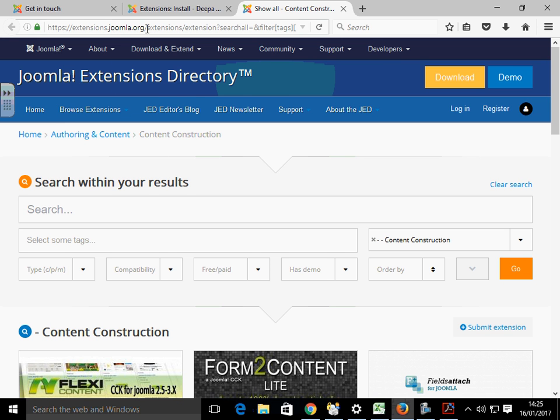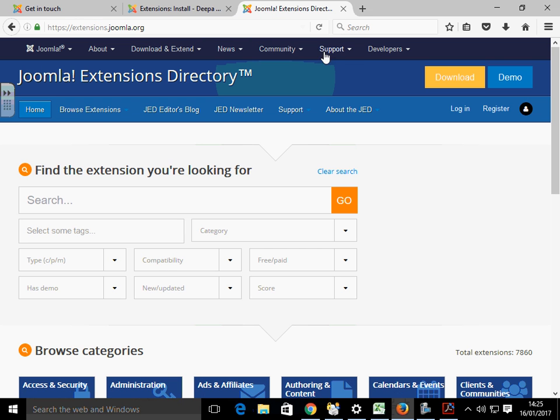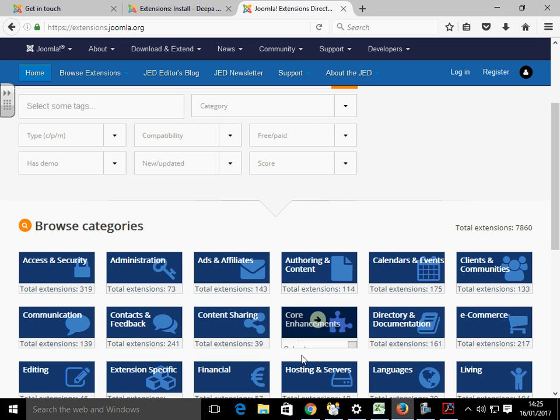Extensions.joomla.org, and if I don't have any categories selected here, that's how it looks. And you have these categories, right? What are you looking for? You're looking for calendars and events. In the sense, you want to embed a calendar, you want e-commerce. So I will pick this category as well.